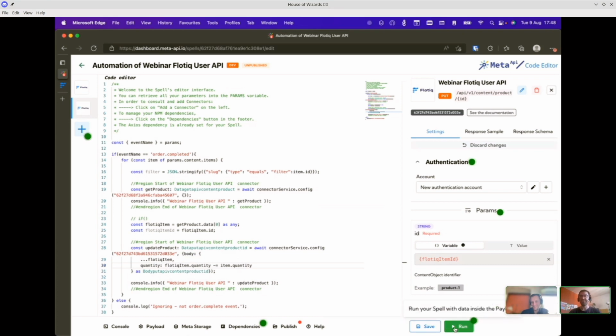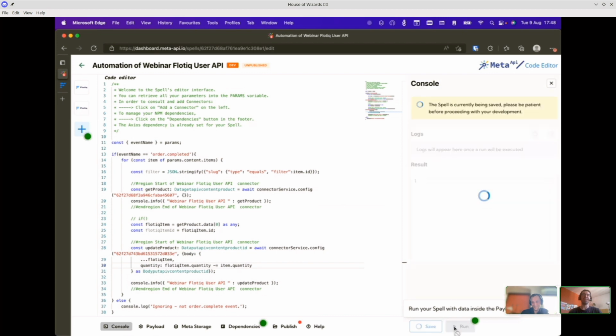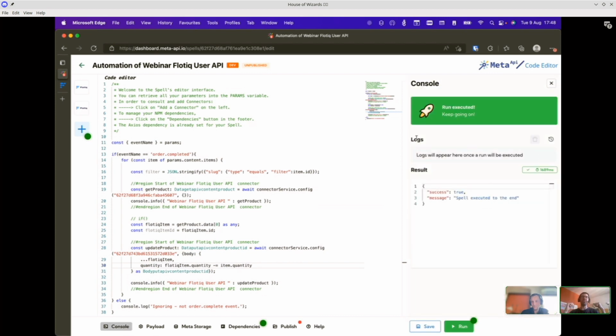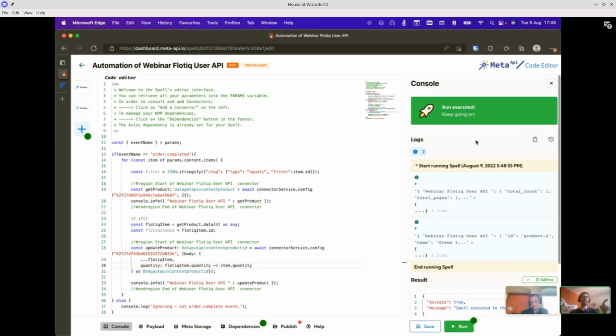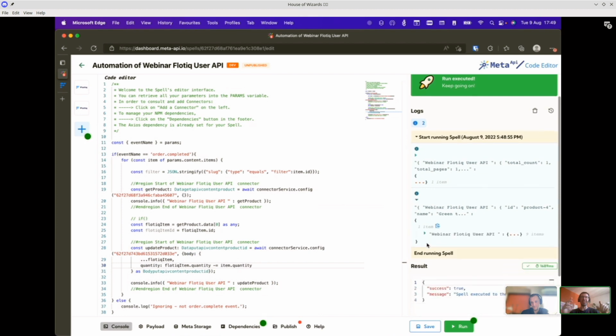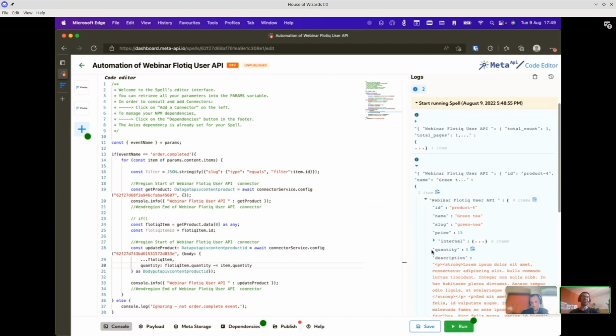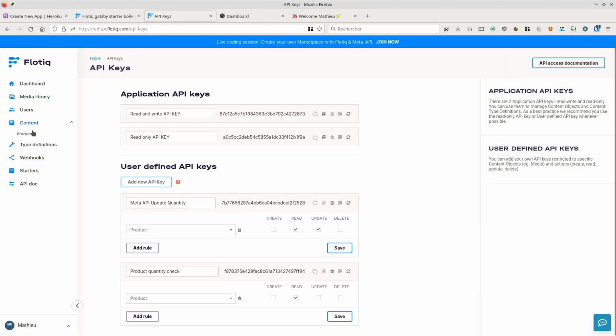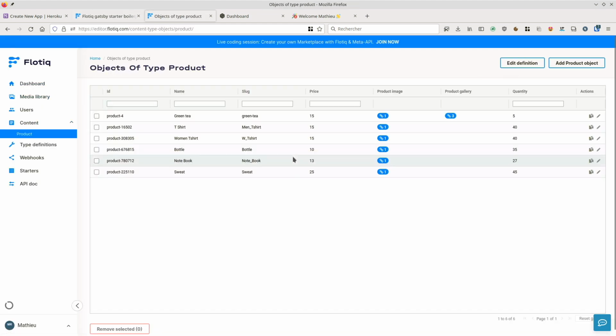Do you want to check it? Yes, sure. Let's check it. Since you are sending the same payload we had previously, I think that will act as a legit order and decrease the quantity. Perfect. I see. You see 5, and if I check on my side inside the Flotiq interface, I see 5 also. Great. Perfect.